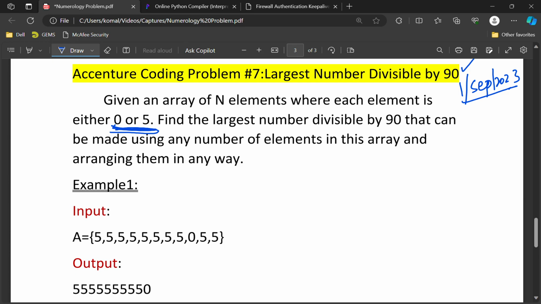So that means we have to compose the largest number that is divisible by 90. We can take any number of elements from the given array and we can arrange them in any order to get the things done. So ultimately we have to find the largest number, we have to compose the largest number divisible by 90. Let us go through the examples.